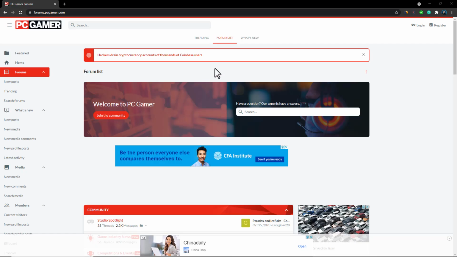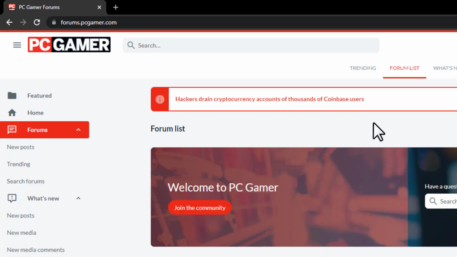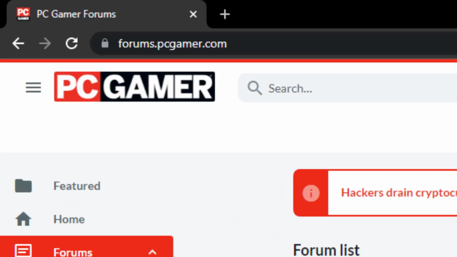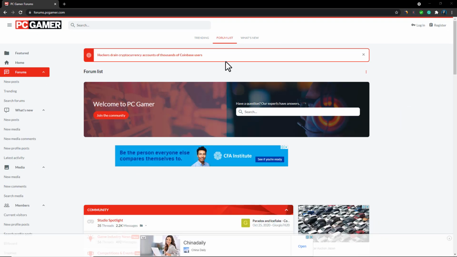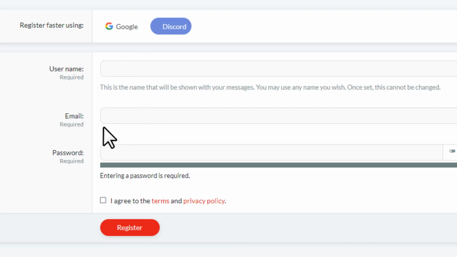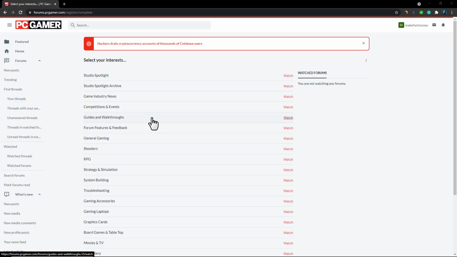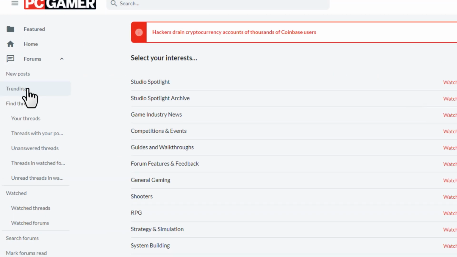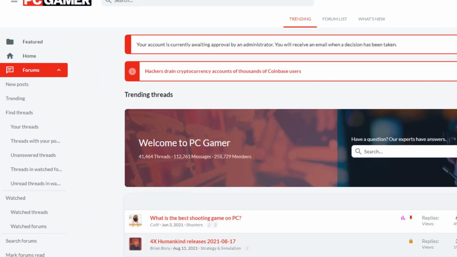So come to this PC Gamer forum. The address is forums.pcgamer.com, and here you will find only gamer people. So first you wanna register for an account here, so click register here, and then put a username, your email, password, and register on this forum. And once you've logged into your account, you wanna click here, trending. You'll find all trending topics here.